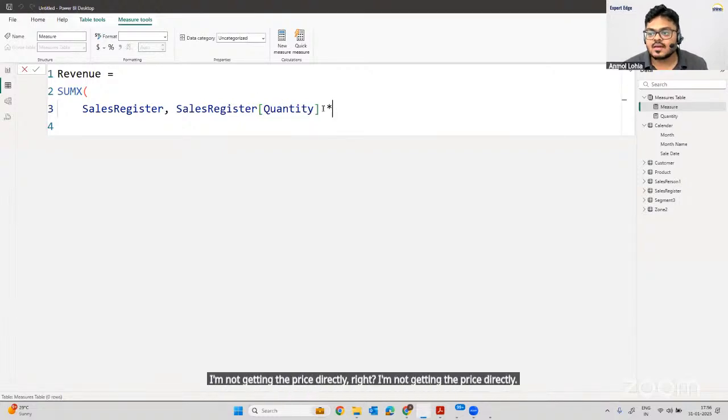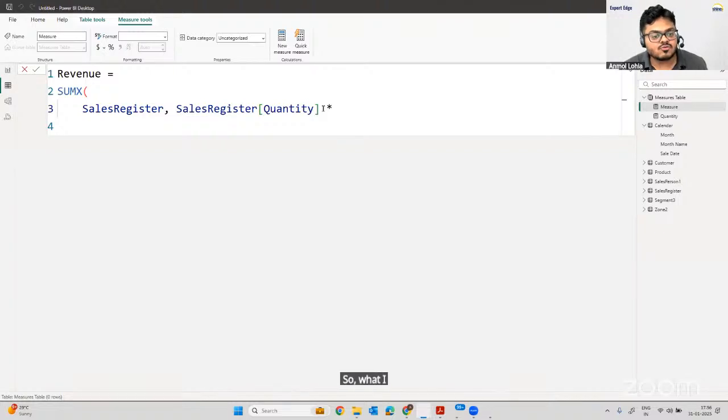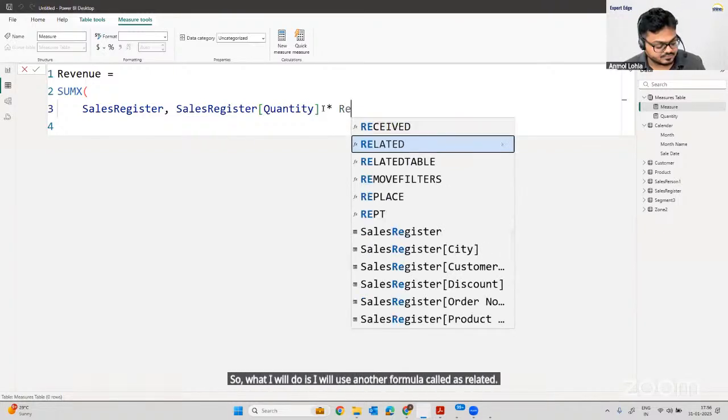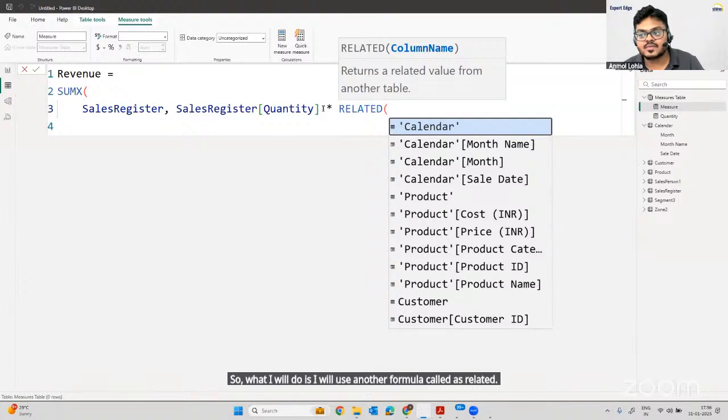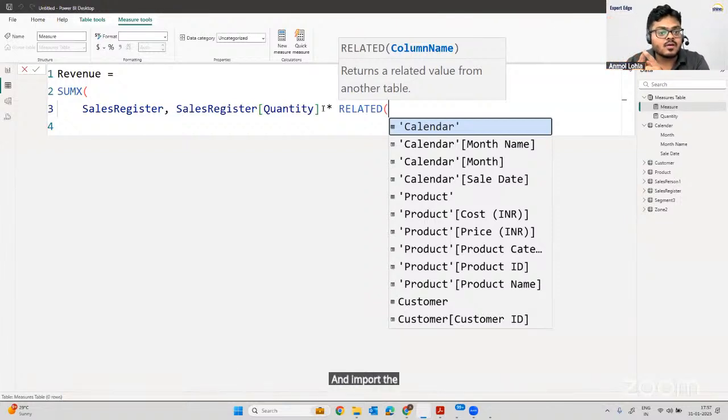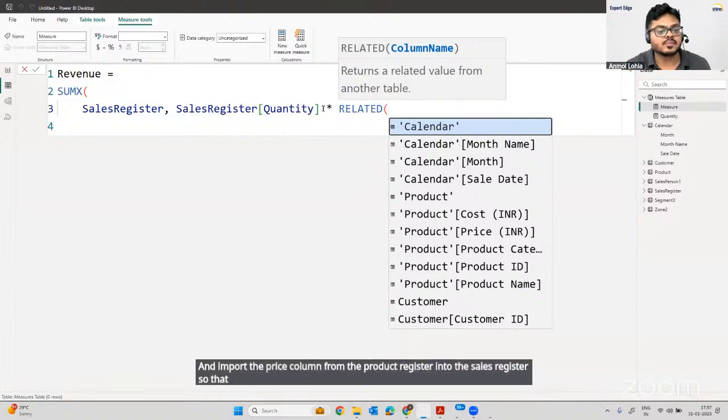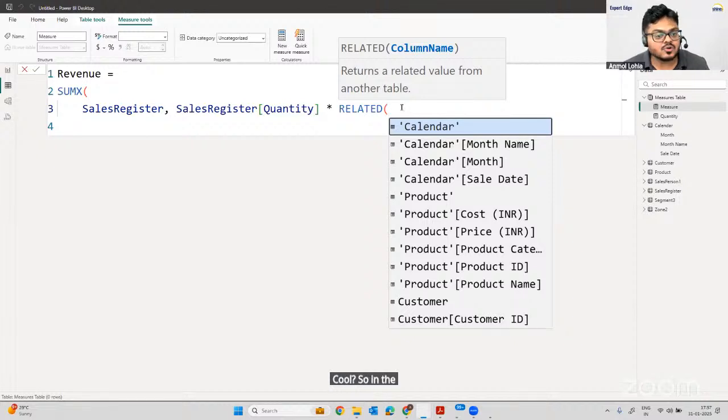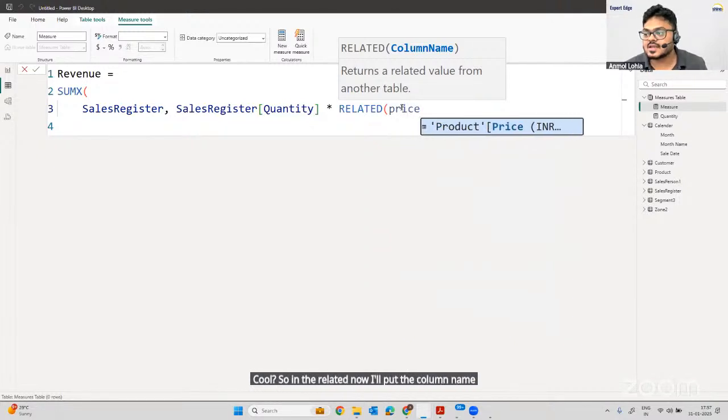So what I will do is I will use another formula called RELATED. Now RELATED will use the data modeling and import the price column from the product table into the sales register so that I can multiply it with the quantity. Cool. So in the RELATED, now I'll put the column name price. Price is there in the product table.